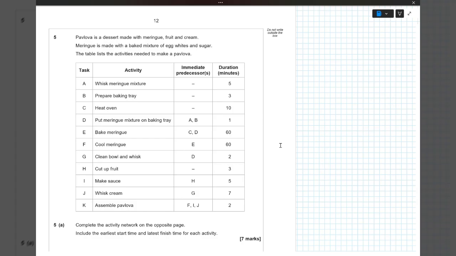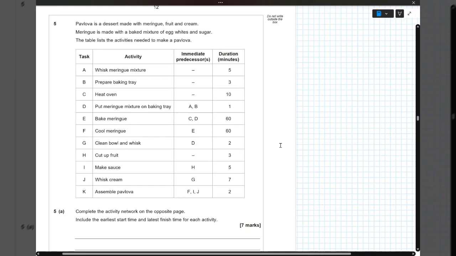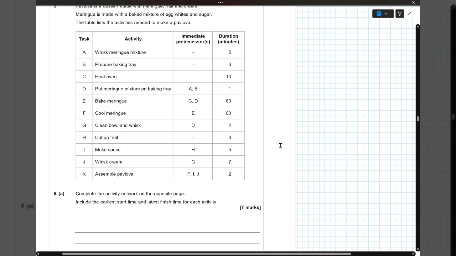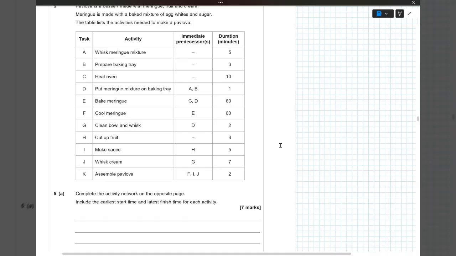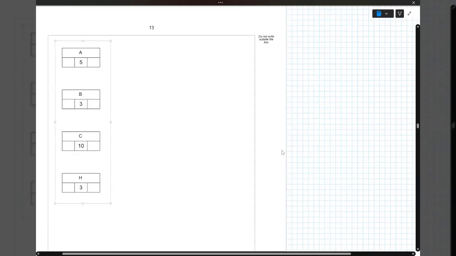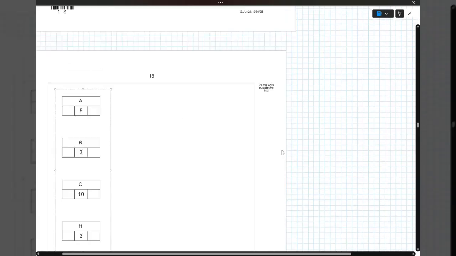Meringue is made with a baked mixture of egg whites and sugar. The table lists the activities needed to make a pavlova. So we've got that massive table, you know what's coming, it's an activity network. It says complete the activity network on the opposite page, include the earliest start time and latest finish time for each activity. So we've got a little bit of space there, and then we've got this bit here at the bottom. I've just had to rotate it because I couldn't rotate the whole page.